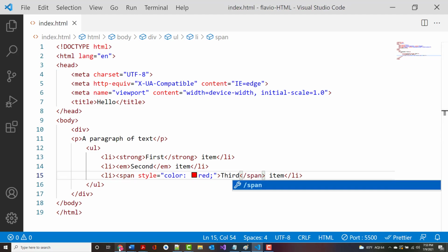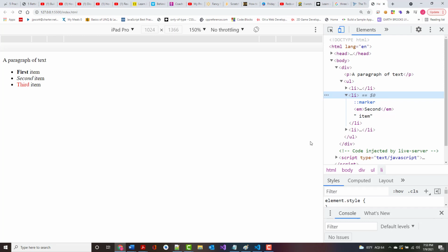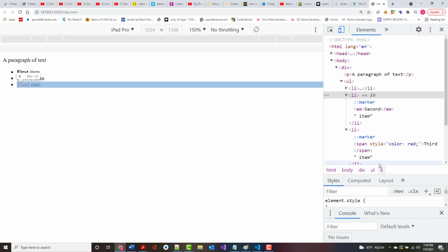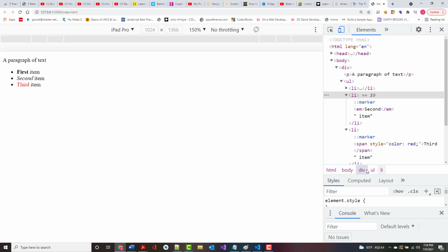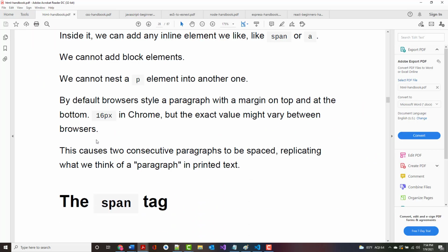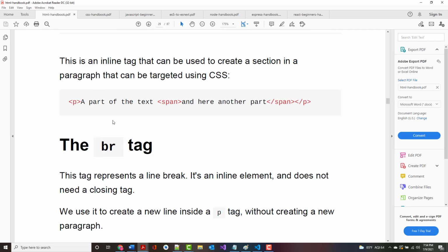Okay, and then I'll come back to here. Notice that's now red. And notice when I put my mouse on the word third, it's an inline element. So whereas a div allows you to style and do things on block elements, a span is used for inline elements. All right, so elements that don't take up the entire width of the page. So that's my take on this, those two.